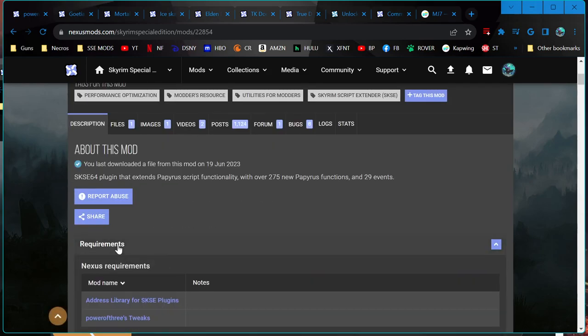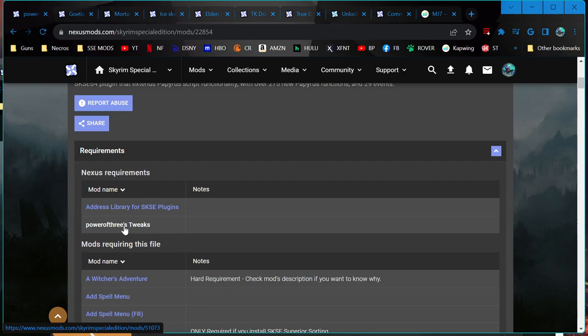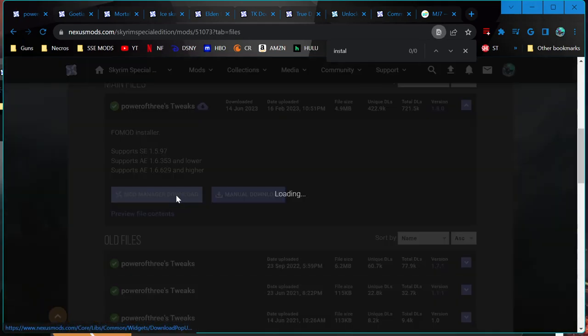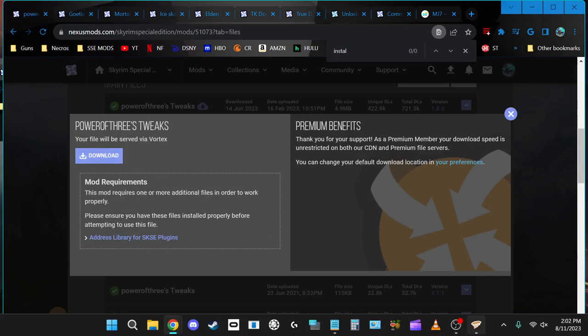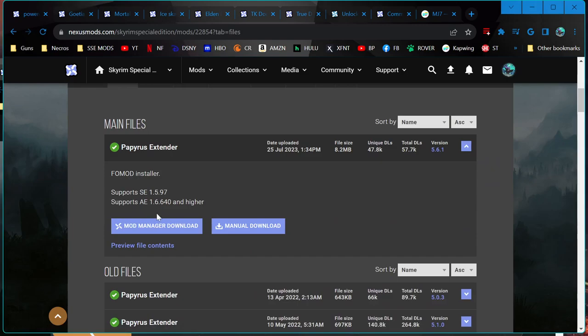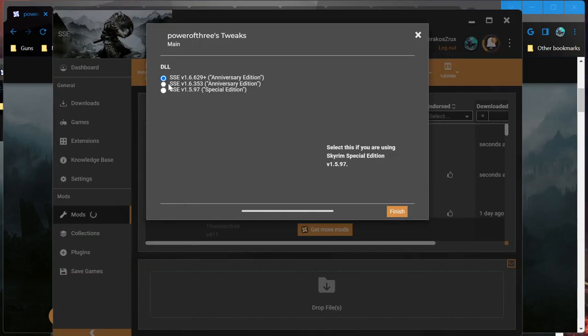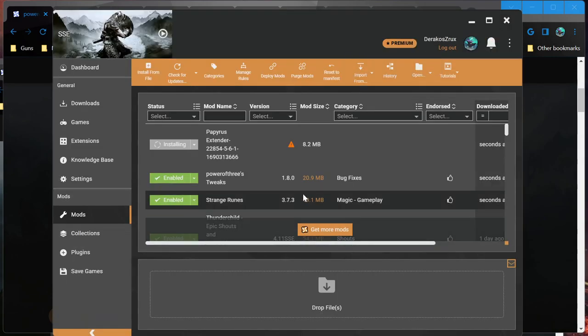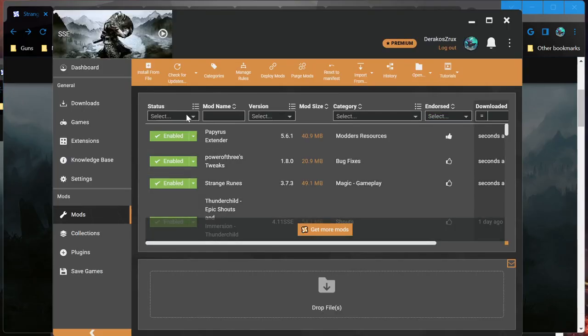I can't remember what, so it's good because I'll almost assuredly need it again. Install with the mod manager. Requires also Power of 3's tweaks. Alright, so let's install Power of 3's tweaks and Power 3's Papyrus Extender after, right, and there we go. Oh, and then, alright, Strange Runes on.